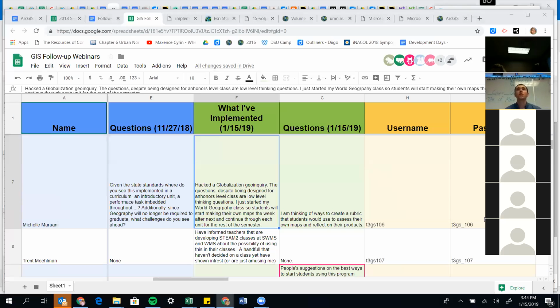We are physical geography, human geography, and I break every unit up into separate parts. So we're starting the human geography, and we start with the globalization inquiry. Okay. It would be kind of cool to see what you did to it, just because it's kind of fun.